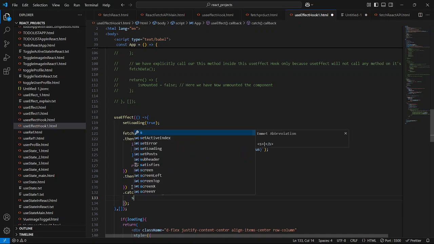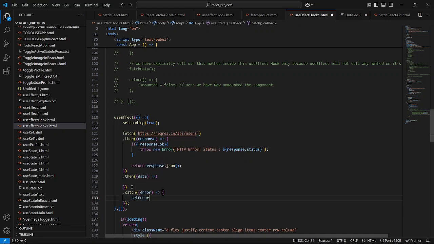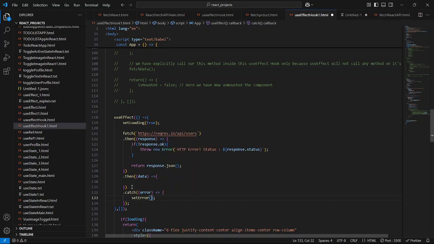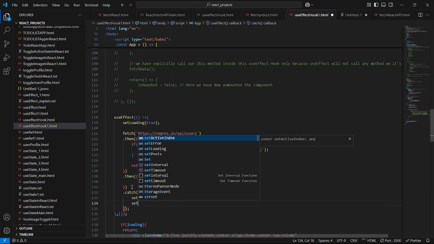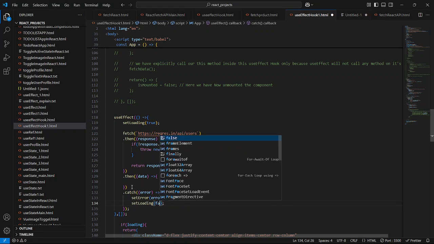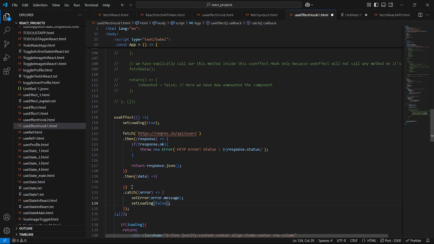So we will just say here set error, and we will also show the error message, like this, error dot message, to show the message. And we will say set loading to false again, because we don't have anything to show to the user, so we will show the loader instead.